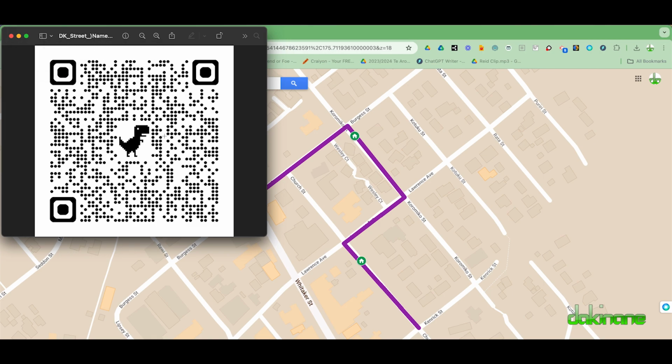And now I can print that off and I can put it anywhere else I want it to. So I can put that into another brochure, into another document, and people can access my map via that QR code.